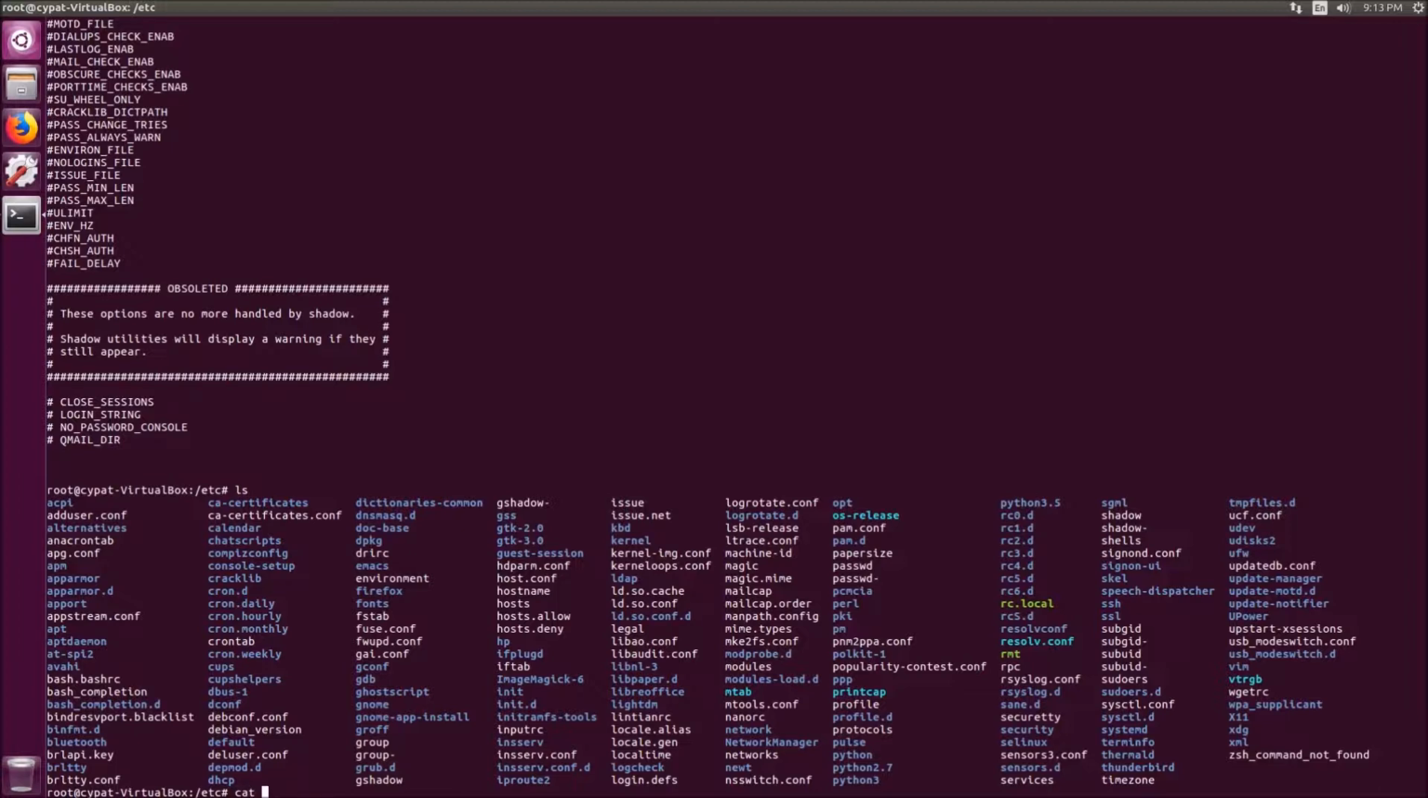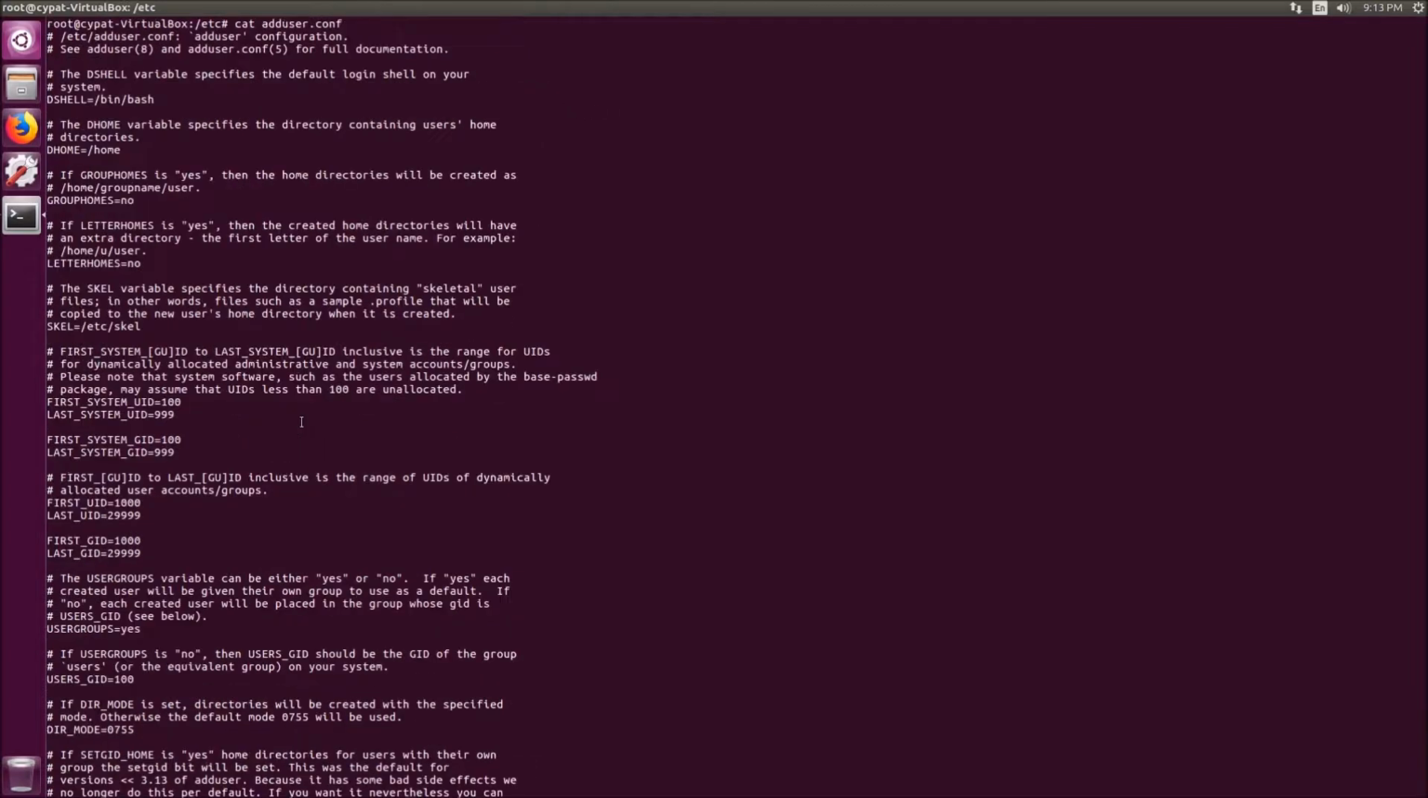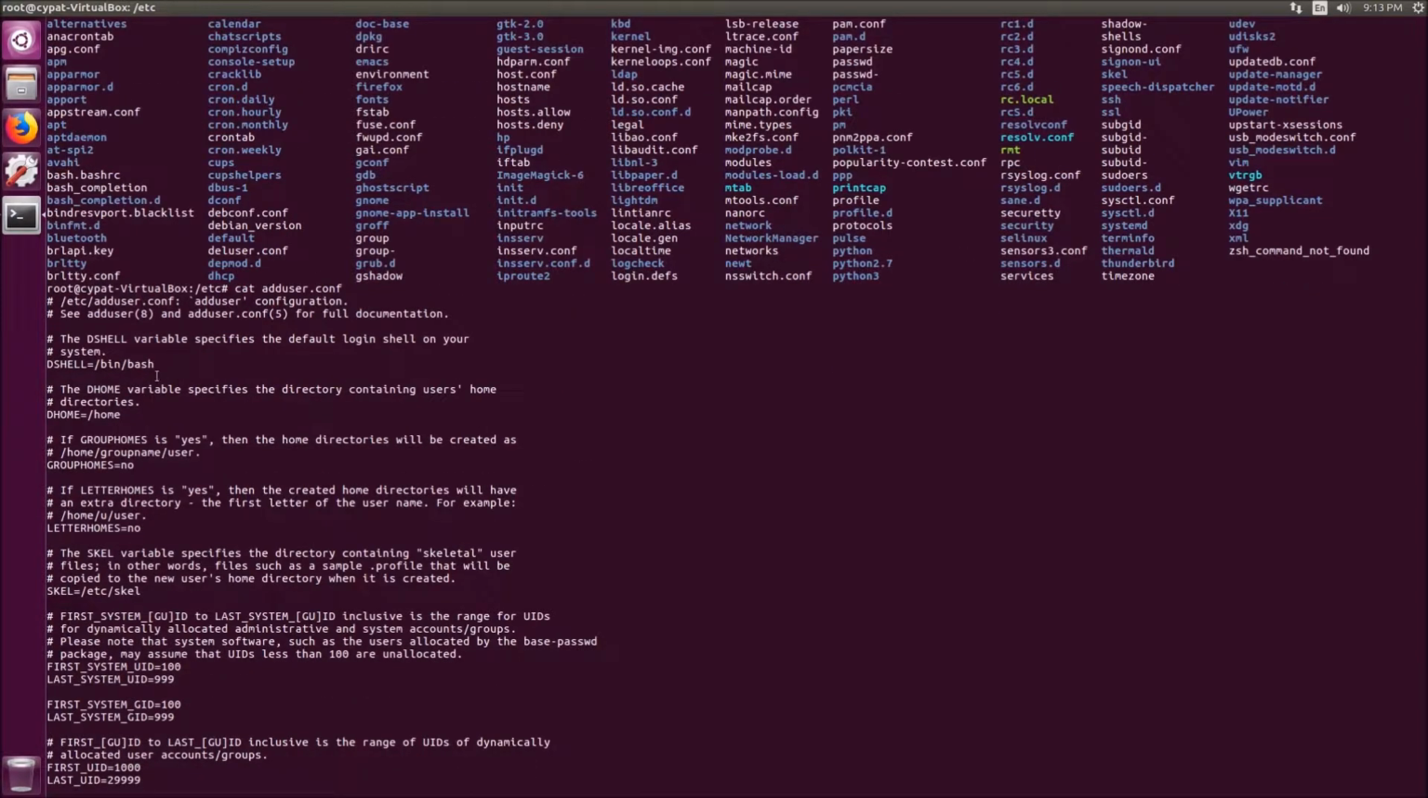The adduser.conf is important to look at. You want to make sure that there's nothing weird going on. So the default shell is /bin/bash. If this is /bin/false, any new user created by default will not be able to log in. You want to make sure that stays /bin/bash.